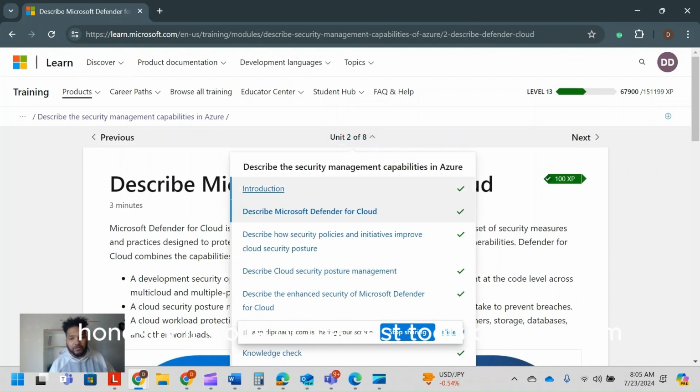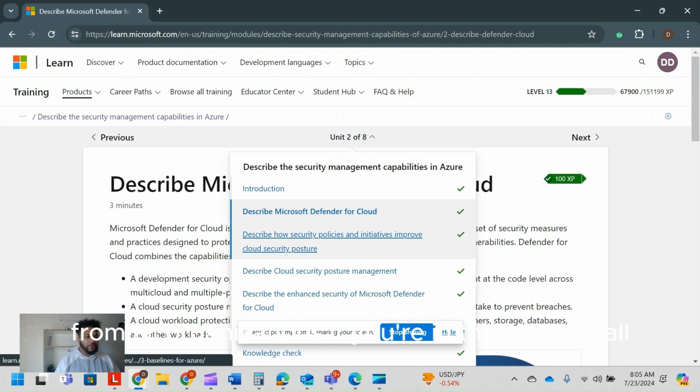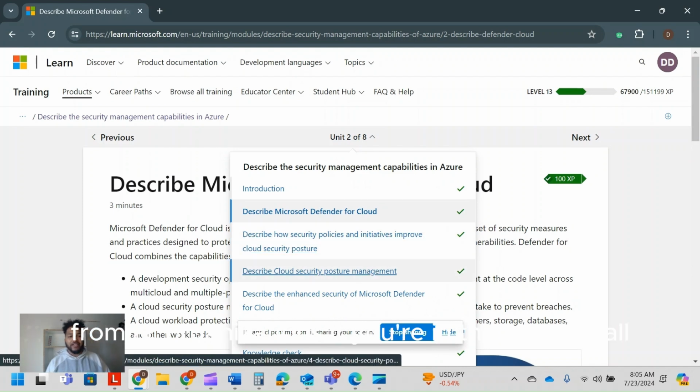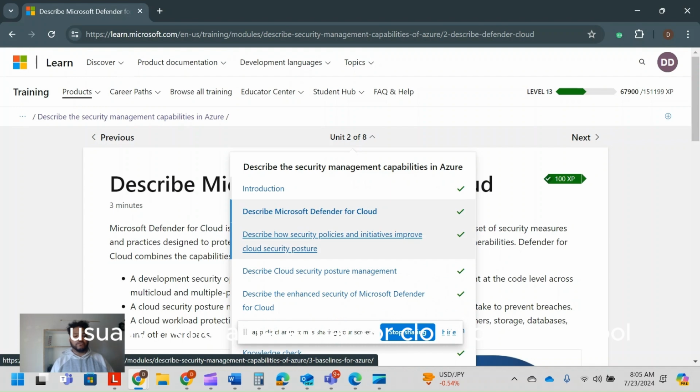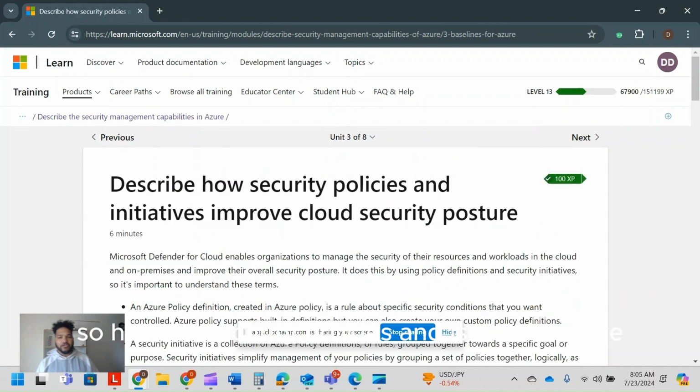Honestly, love it. It's one of the best tools out there from all organizations. If you're in the cloud at all, you should be using Defender for Cloud or a CNAPP tool of some sort. All right. So how do security policies and initiatives improve cloud security posture?